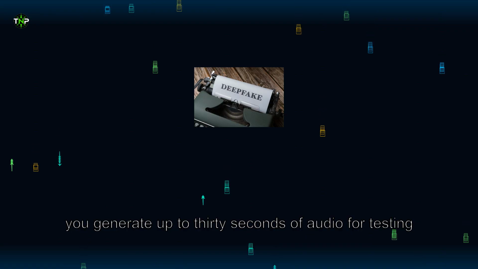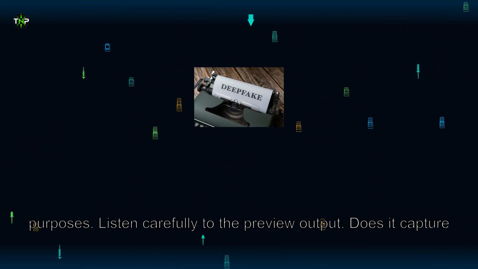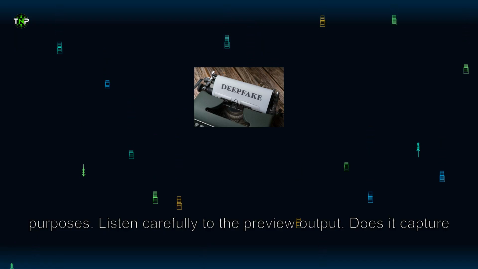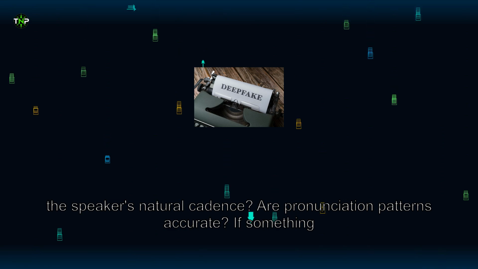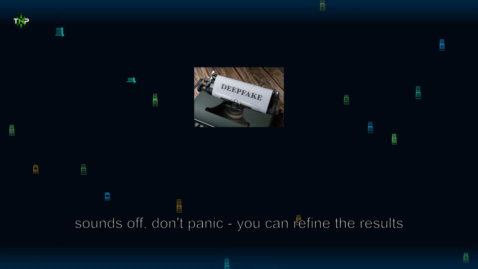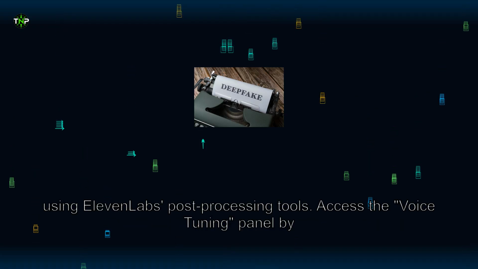Listen carefully to the preview output. Does it capture the speaker's natural cadence? Are pronunciation patterns accurate? If something sounds off, don't panic. You can refine the results using ElevenLabs post-processing tools.